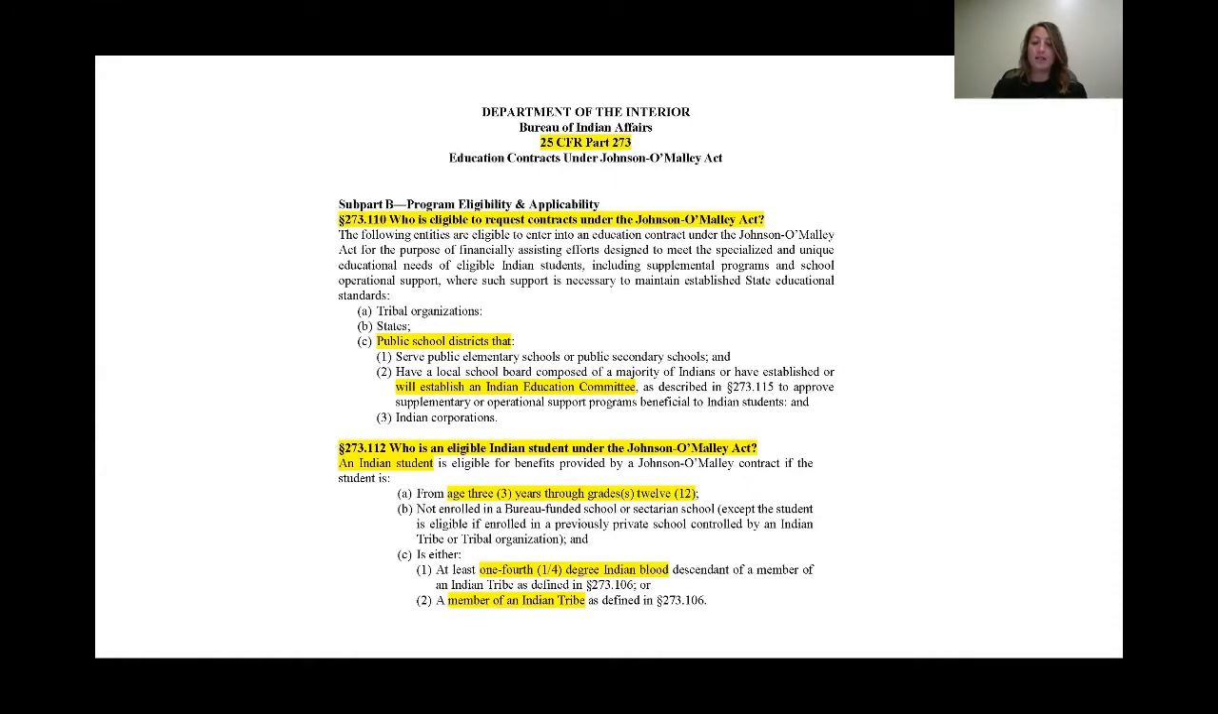You must be at least 1/4 degree Indian blood of a federally recognized tribe, or an enrolled member of a federally recognized tribe by descendancy or blood degree. So when a student uses the CDIB card, the degree must be 1/4 or more. The blood degree on a CDIB card can be a combination of tribes. So if you have 1/8 Cherokee, 1/8 Creek, they are still eligible JOM students, as long as you are able to show that.